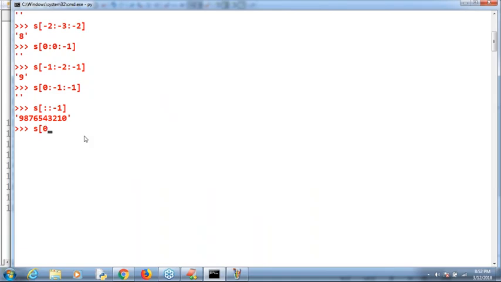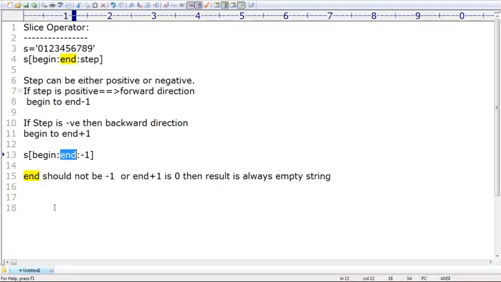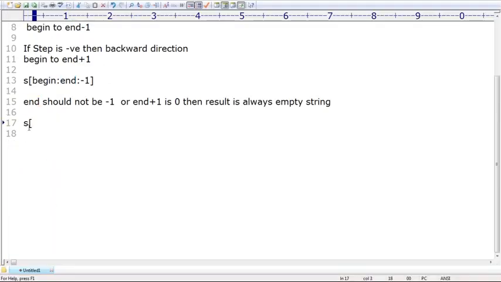Sir, if you want, have a look once: you can consider 0, 0, minus 1, minus 1, minus 1. What is the answer? Don't concentrate on the array. 0, minus 1, minus 1. What is the answer? Now observe here, it is empty. Here s of x colon y, x colon minus 1 colon minus z. You can take any x value, any z value; if it is minus 1, the result is always empty.